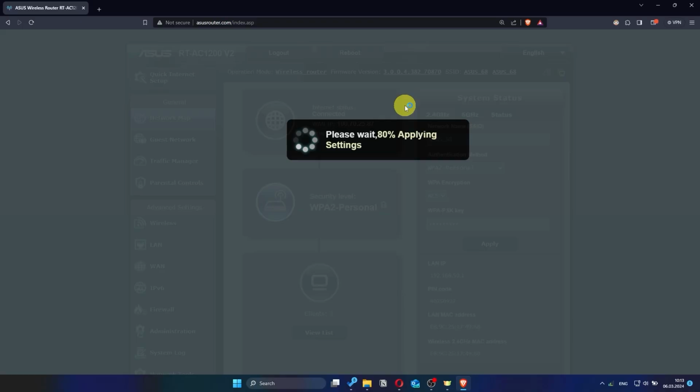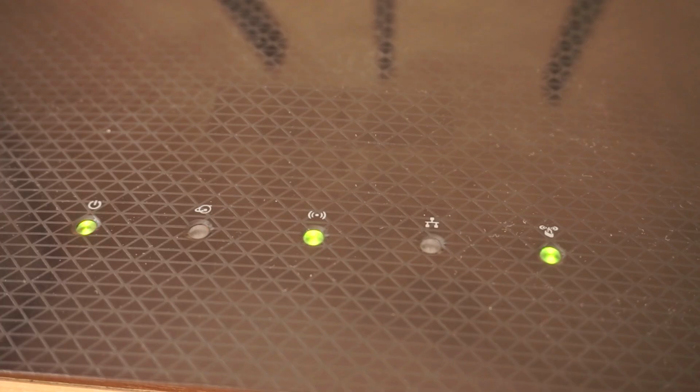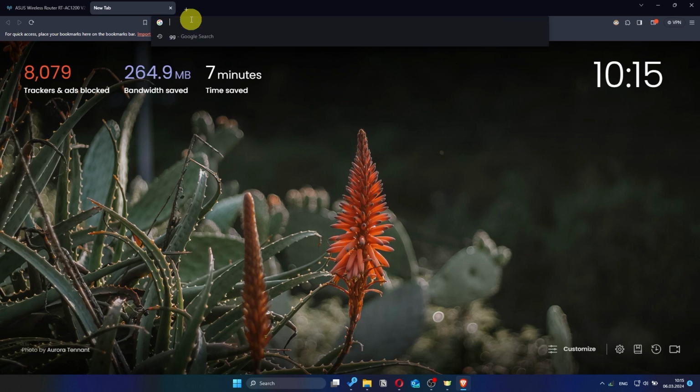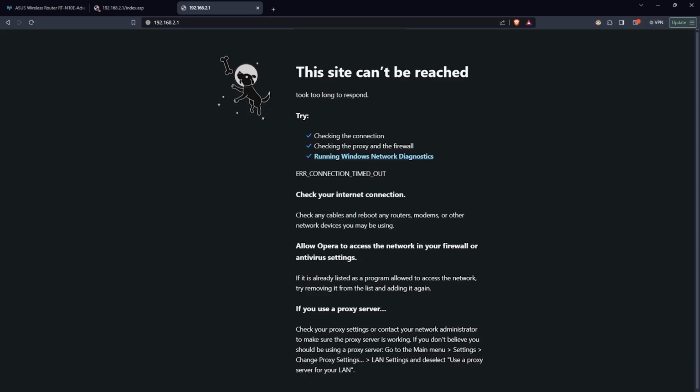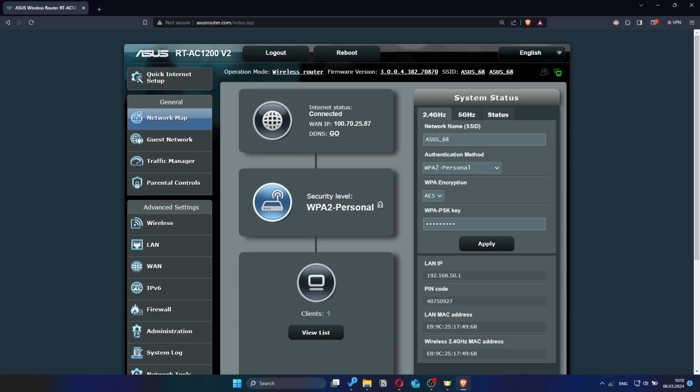After a couple of minutes, when the router is fully powered on, check again if the internet is working. Just try Googling something. If the internet still doesn't appear, contact your internet service provider. He will tell you what type of connection you have and what other settings you need to do.